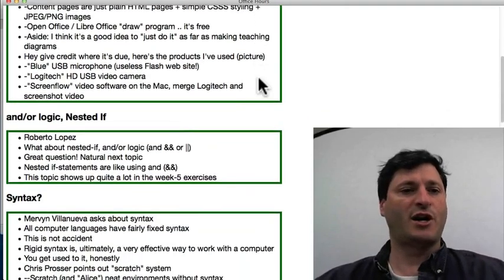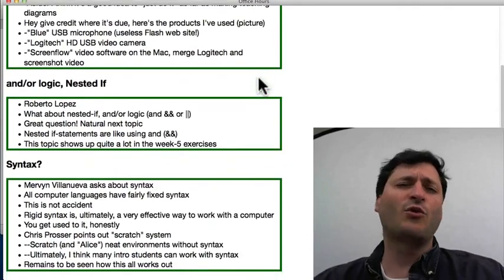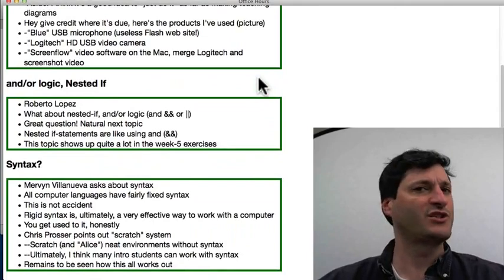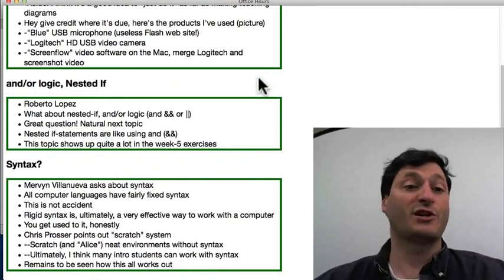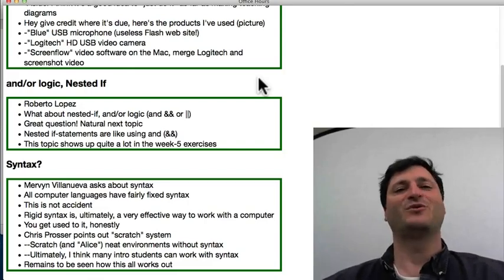All right, another question. We have Roberto Lopez asks about nested if statements and or logic, sort of a natural question from last week. It's a great question, really. It turns out that's the topic this week. You're going to see all sorts.